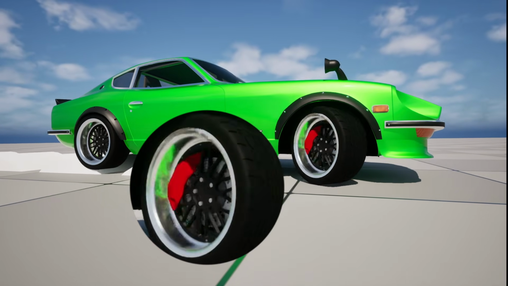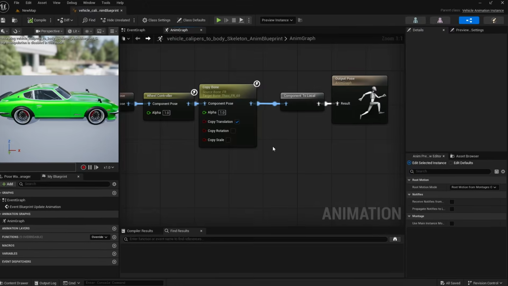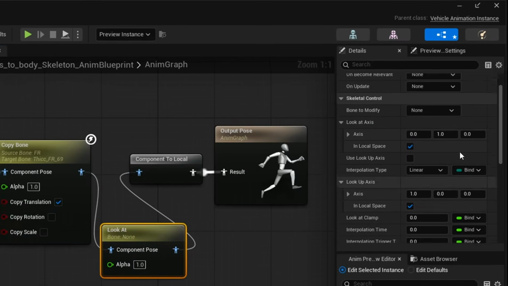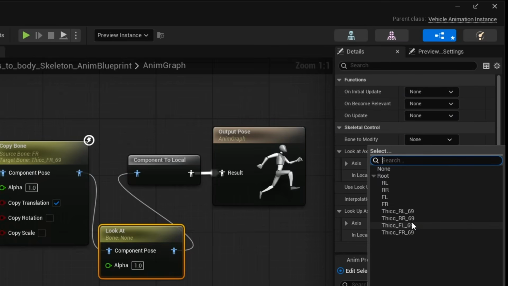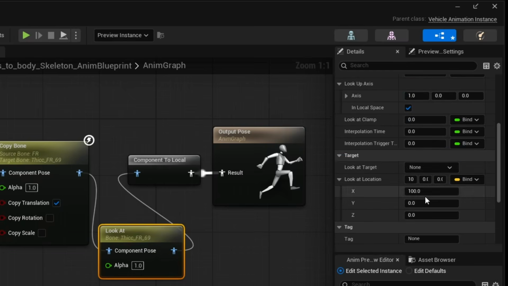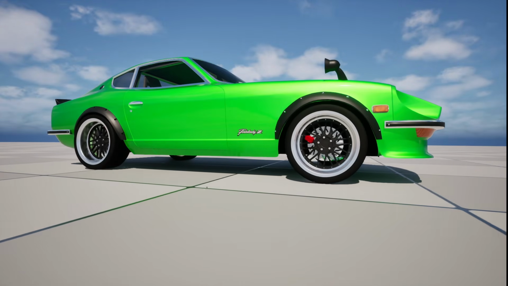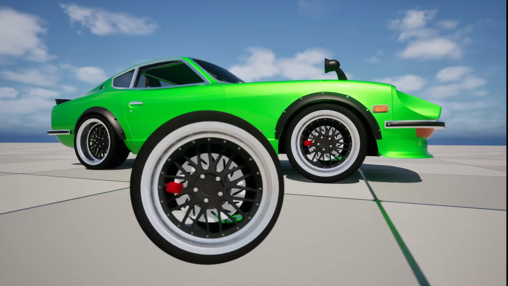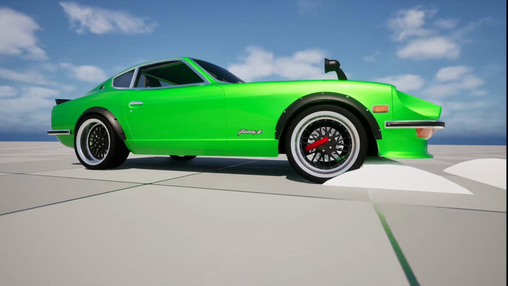Until you start to turn your wheels. So to fix that, after the copy bone node, add the look at node, and in the details panel, as a bone to modify, set the caliper bone, and as a look at target, set the corresponding wheel bone. And now if we do a test drive, we will see that the brake caliper goes all over the place. And that's happening because we haven't set the right look at location.